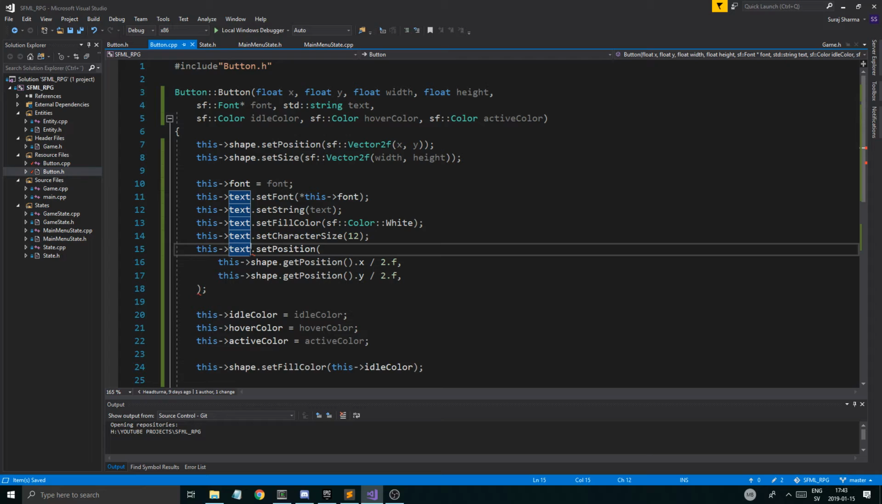But remember, the text is basically a shape, all right, with a bunch of text in. It's basically a rectangle, and it has its own size depending on how many characters you have and this character size.